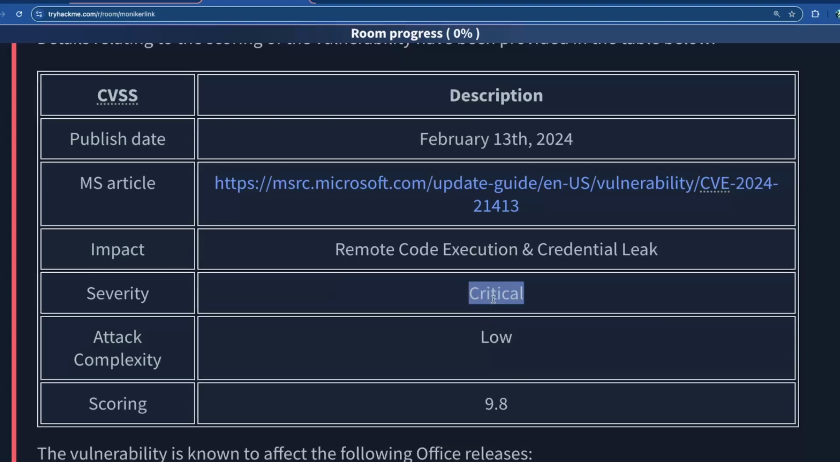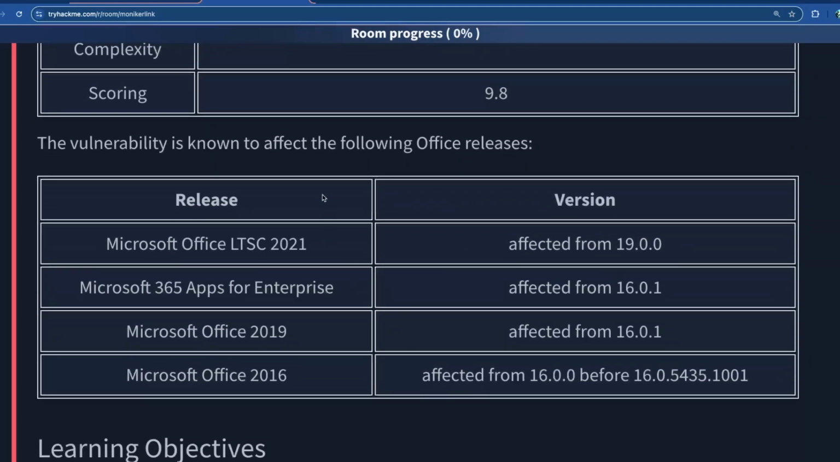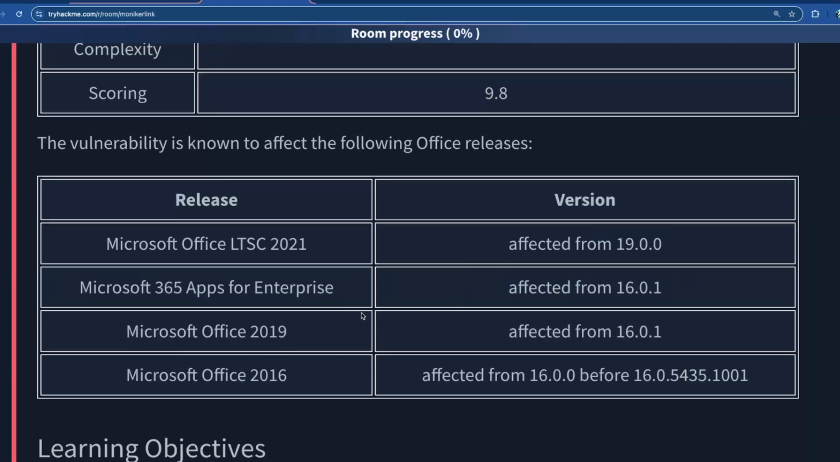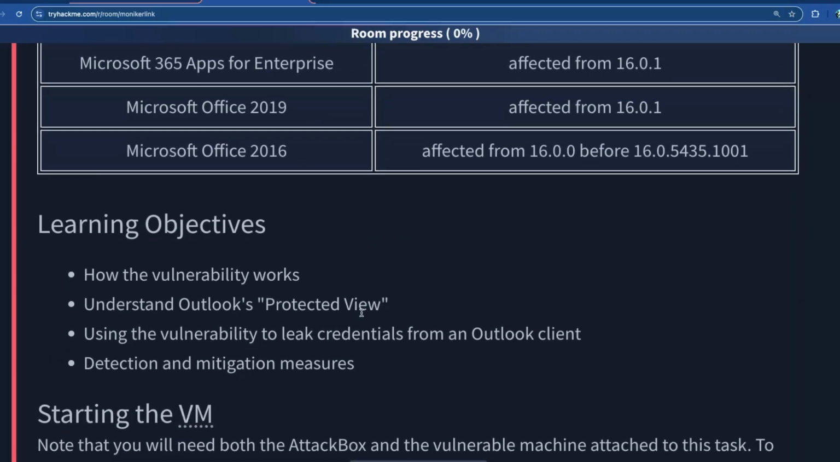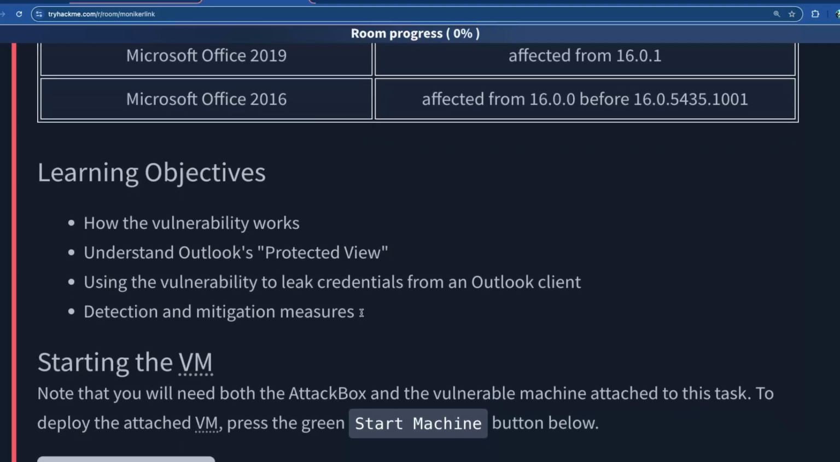It's a critical severity with a 9.8 score, which essentially means out of 10 it has 9.8. It's as high as it can probably go. It's known to affect the following Office releases: Office LTSC 2021, Microsoft 365 Apps for Enterprise, Office 2019, and Office 2016, and these are the versions affected for each of these releases. It's very robust, very powerful, and I'm personally impressed. I almost admire the person who created this thing.